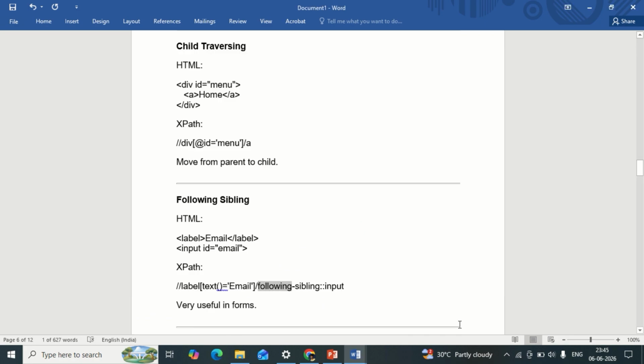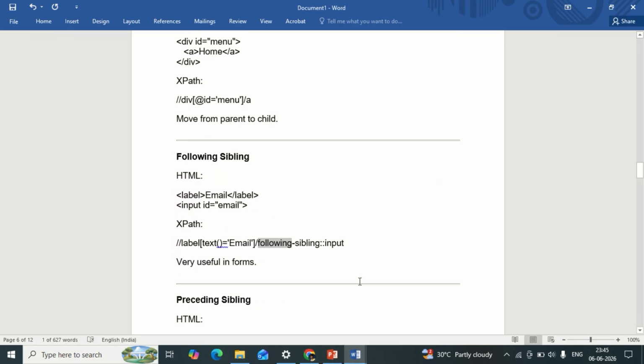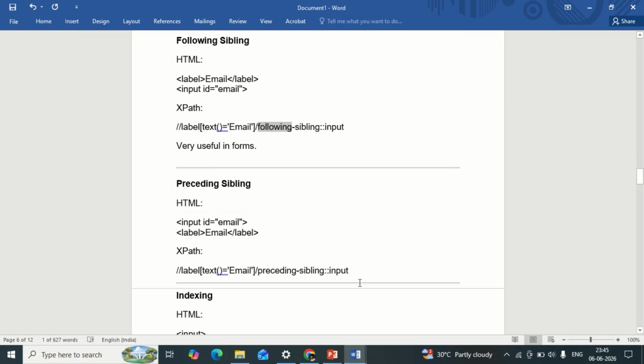I will copy this format also. This is related to following sibling. Now preceding sibling, what does preceding sibling mean?